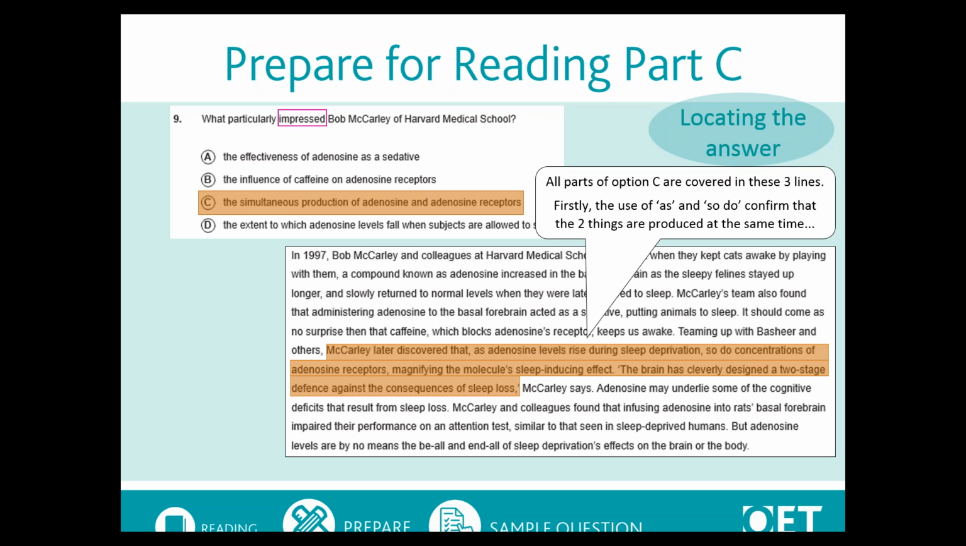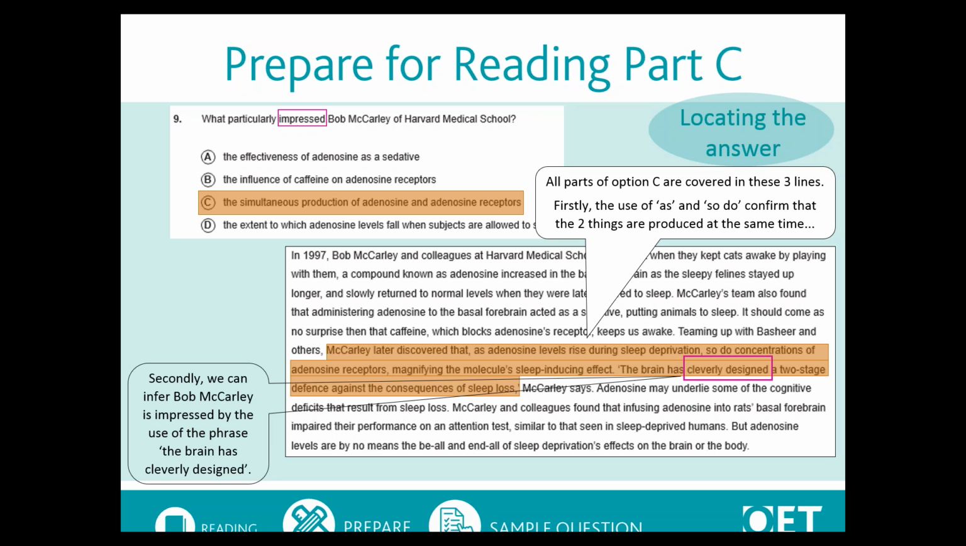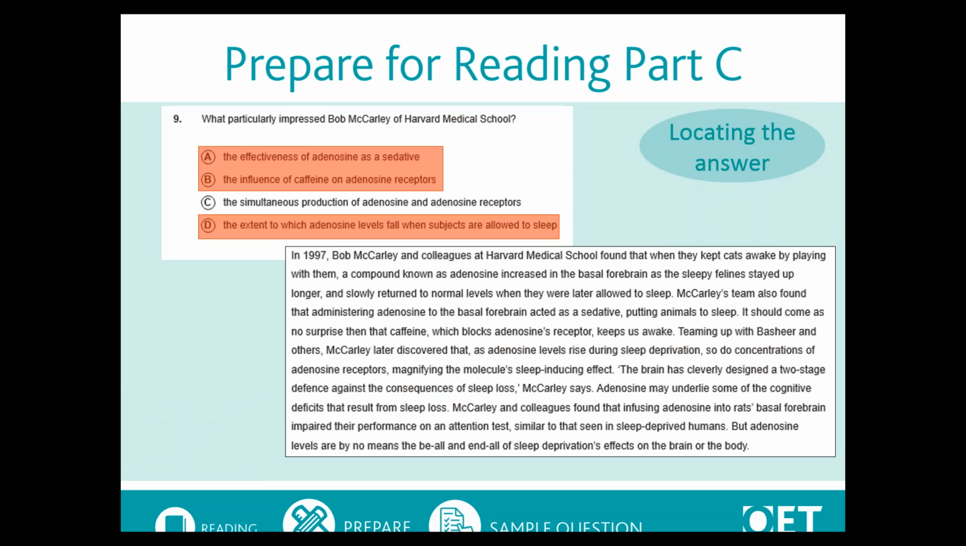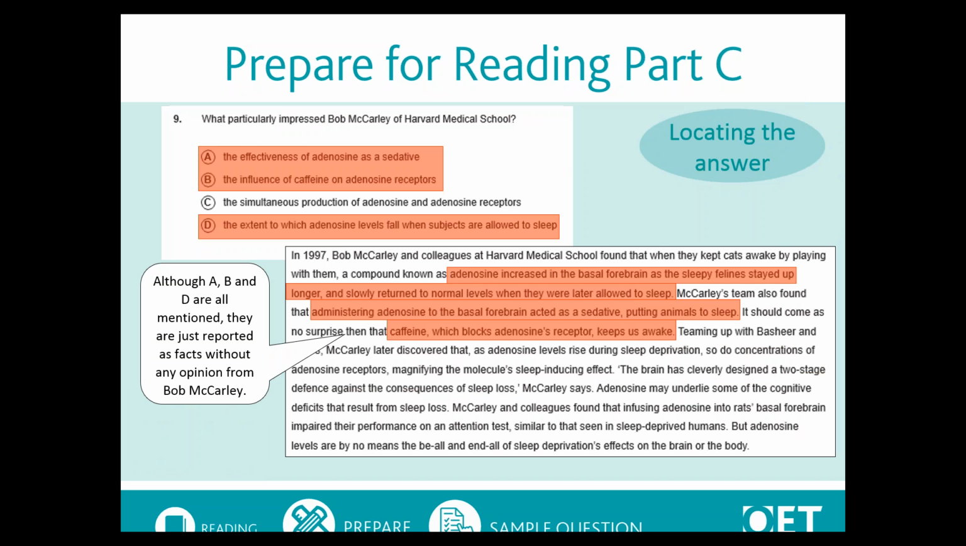This meaning is inferred by the phrase cleverly designed. It's another example where you need to understand the meaning created by the words together rather than the simple definition of individual words. In this question, this is what makes the other answer options incorrect. They are all mentioned within the text, so in that respect are no different to option C. But the significant difference is that they are presented as facts, results of findings, but without any opinion from Bob McCarley. We cannot understand that he is impressed by these, therefore.